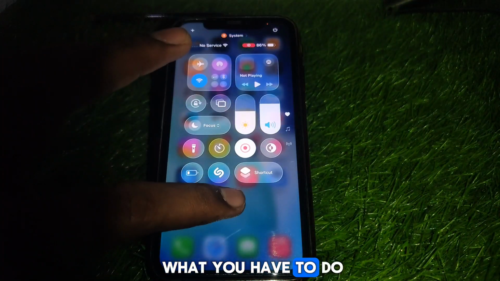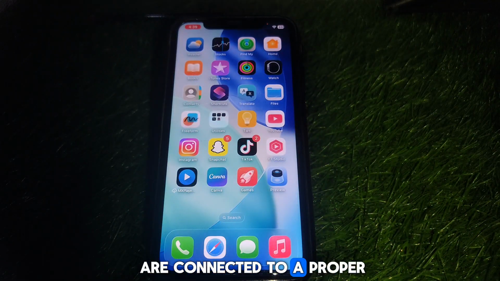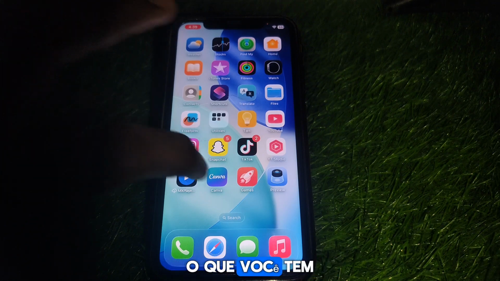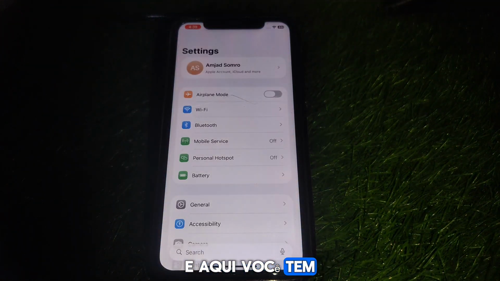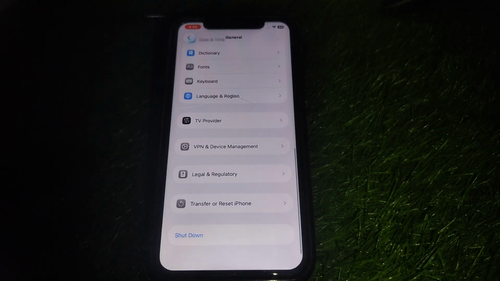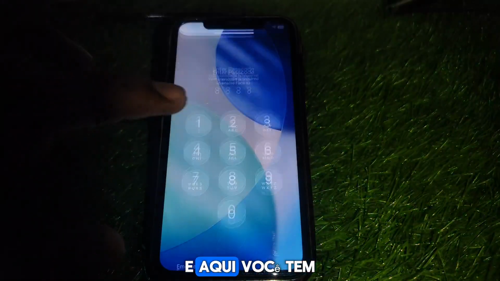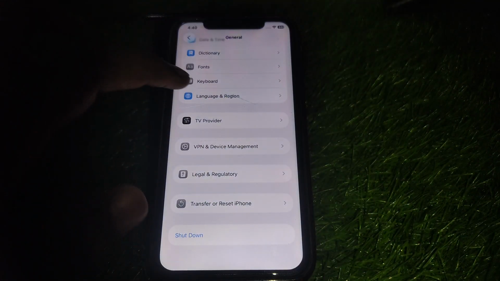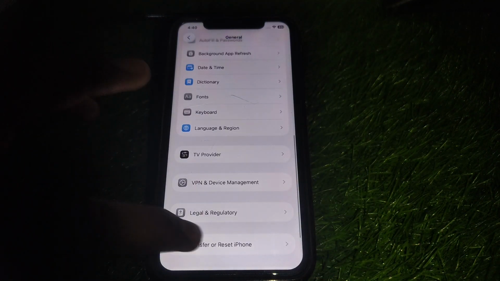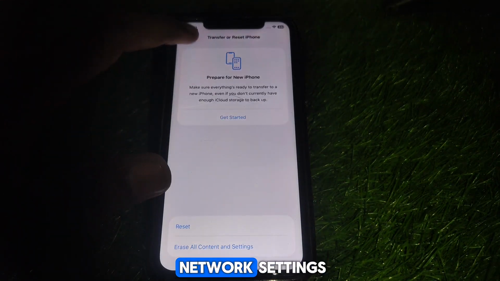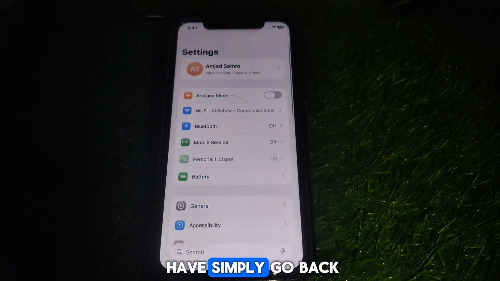So first of all, you have to make sure that you are connected to a proper Wi-Fi and internet connection. After that, next you have to go to Settings, and here go to General. After that, scroll down until you find the option Transfer or Reset iPhone, and click on it. Then click on Reset, and reset all of your network settings. After that, simply go back.